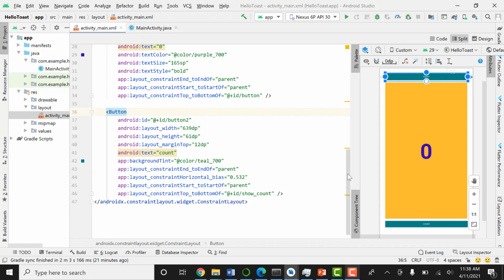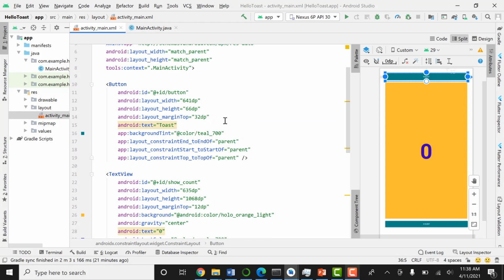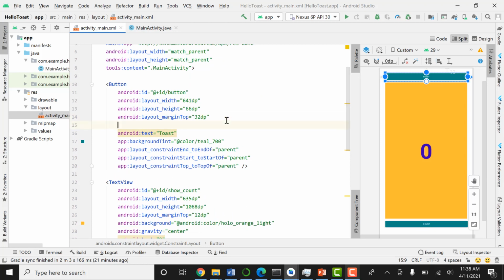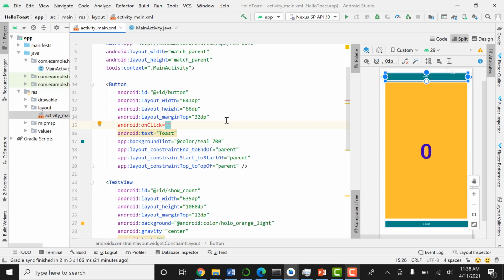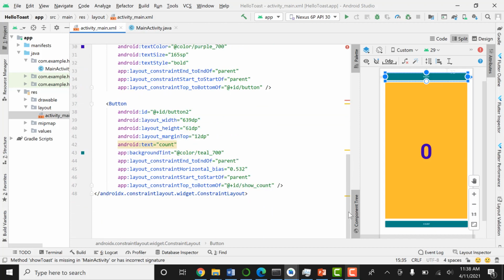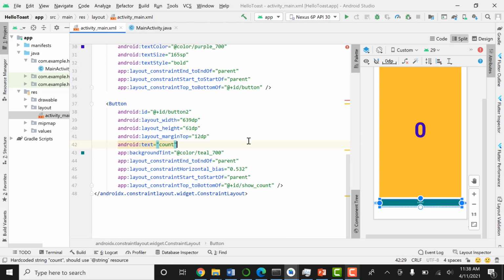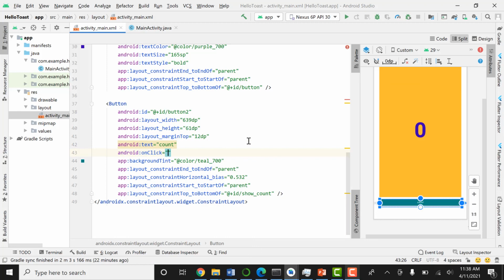and this is the count and the code for toast button, and I'm going to add here an attribute called onClick. So onClick method will be called show count. Similarly, let us set the attribute for this button as well. onClick a method will be called, and which is count up.